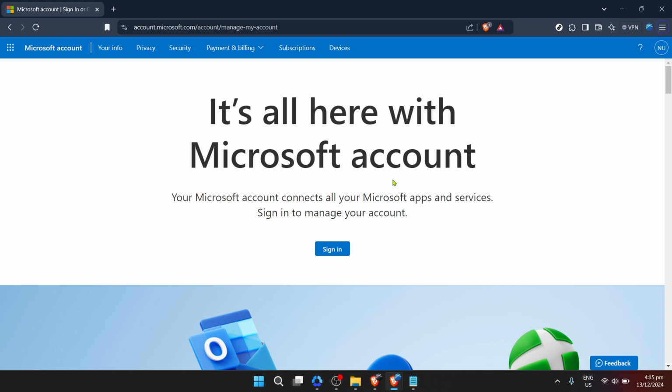Your starting point will be the Microsoft home page. Simply type Microsoft's URL into your browser's address bar. Once there, you'll see the homepage filled with all sorts of product offerings and information. But what we're here for is right at the top corner, the Sign In option. Clicking on this will bring you to the next crucial step in our journey.